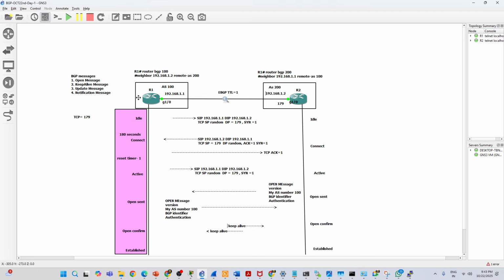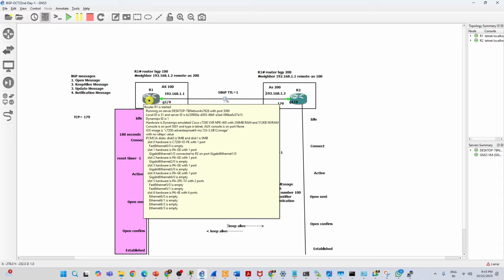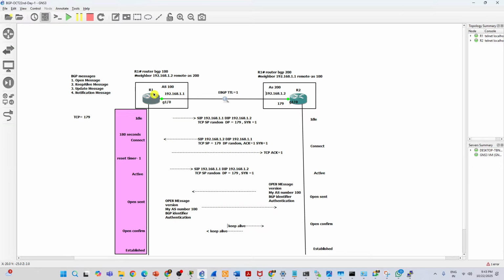So how many messages have we covered? Open message, keepalive message, and update message. And finally, the notification message. When will it come? Simple, when any cable goes down. If the BGP session is down due to a cable issue or interface down, after 180 seconds, the hold timer is 180 seconds, the router announces, hey, BGP neighbor is down. R1 will announce that the BGP neighbor is down by sending a notification message. So 1.2 is down because the hold time value expired.